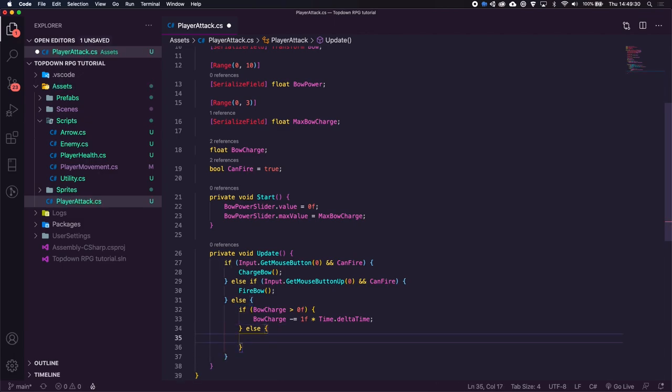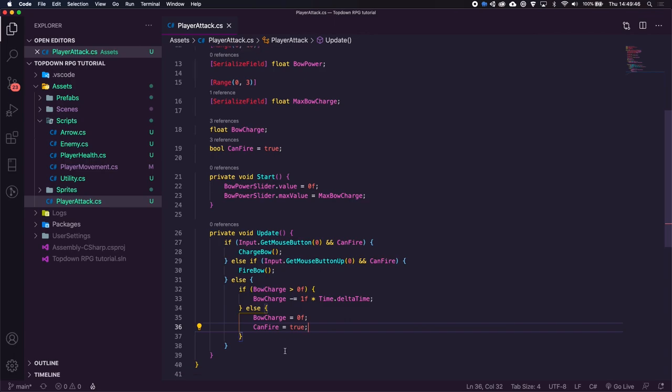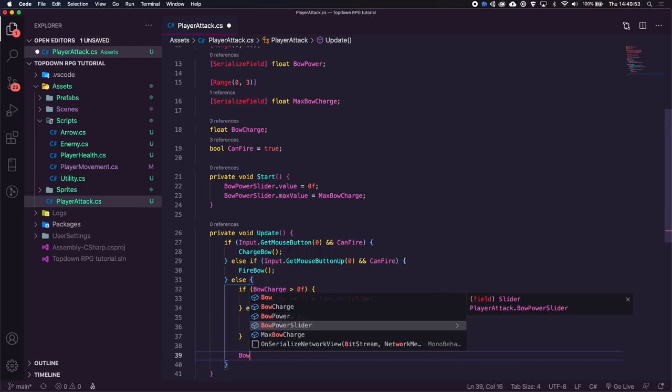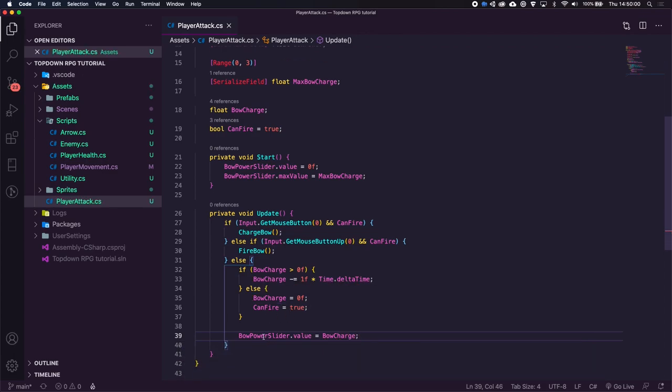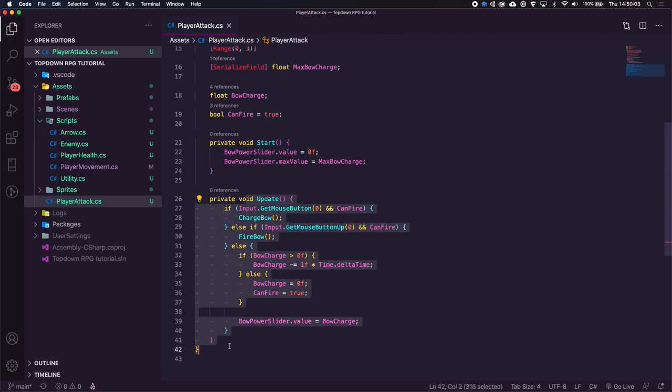We're then going to say else if. And in our else, we're just going to say bow charge is equal to zero. So once we go below zero or equal to zero, we're just going to make sure it definitely is zero, because we don't want it to be going below it. We're then going to say can fire is equal to true, meaning after we fired, we set can fire to false, which means we can then fire again. And then we're going to say bow power slider dot value is equal to bow charge, just so we can see the official effect of it decharging. And there you go. So that is the update method done.